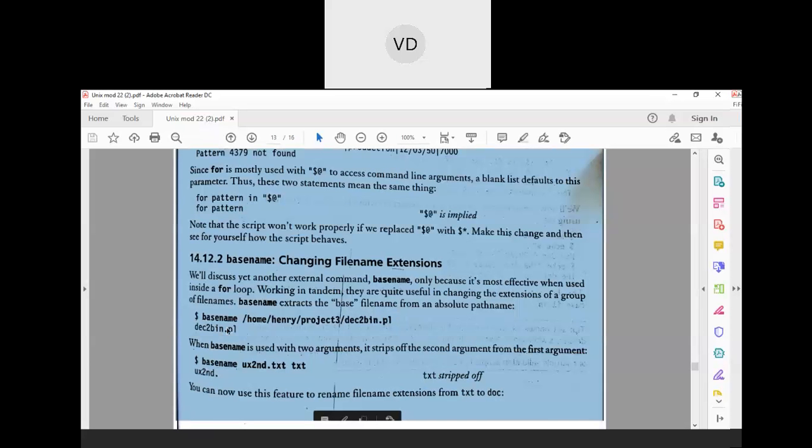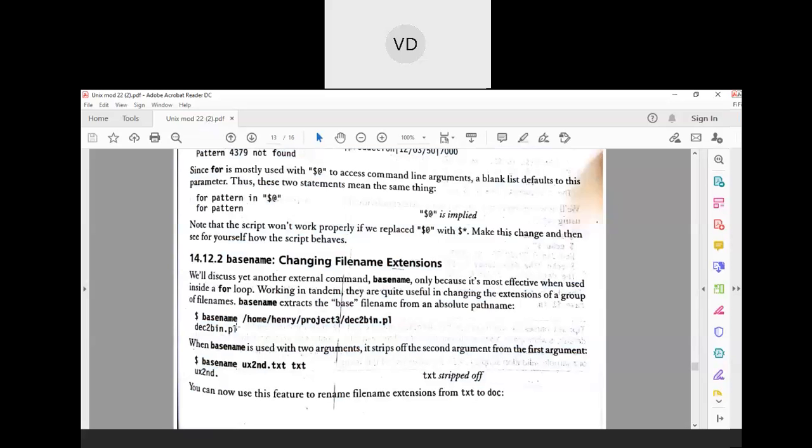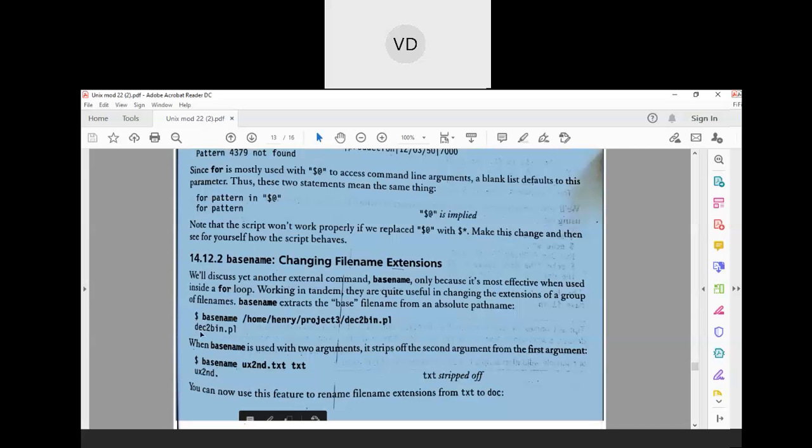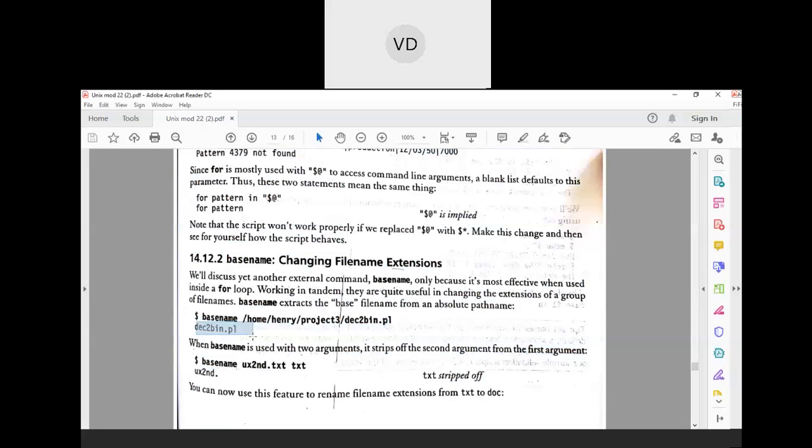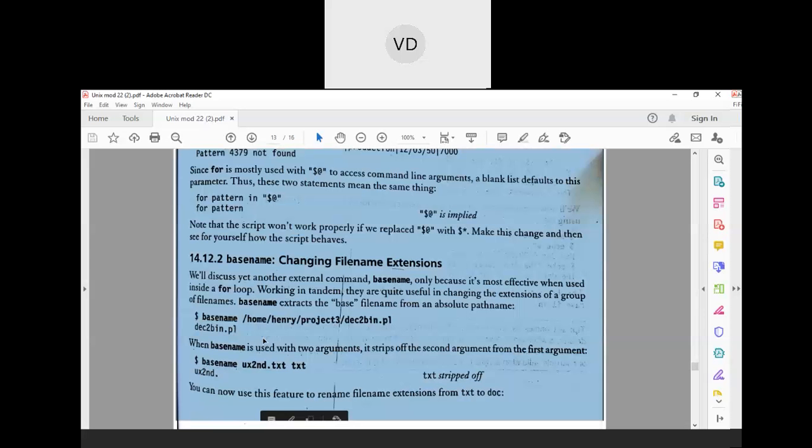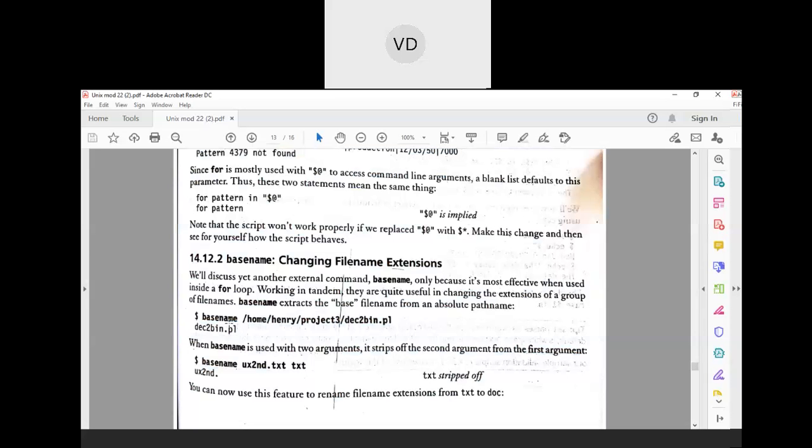Now see here, dollar basename, this is the path given here. So I am using the basename keyword. What will the basename keyword do? It will extract the last file name. What is my last file name? It is dc2bin.pl. See the output here, it is dc2bin.pl. So this is the file name here. This means basename is going to extract the last file name of the path here.